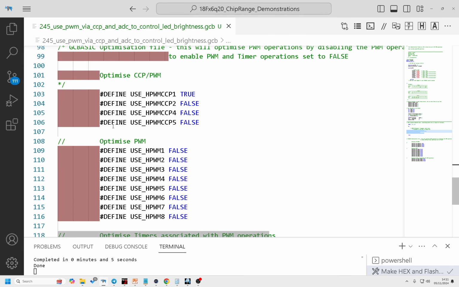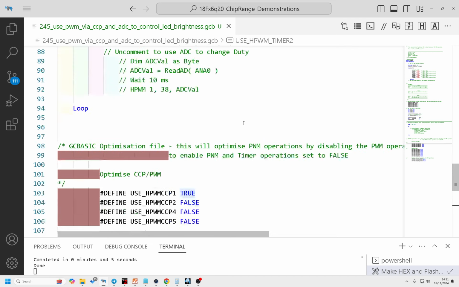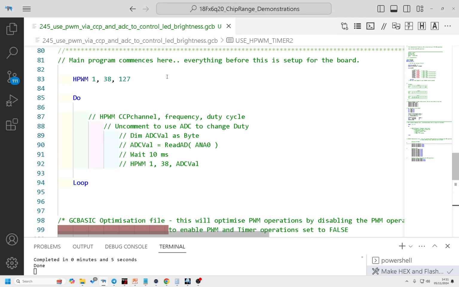Down here, there's an optimization file. So it uses quite a lot of assembler. If you're not using these CCPs, you just set them to false. If you're not using these timers down here, you just set them to false. Otherwise, leave them as true. That way, you can actually reduce the amount of the program that's in the background. You don't need to optimize it unless you've got a size problem. But essentially, if we set it up in PPS, this is the command: hardware pulse width modulation, the CCP channel number, the frequency, and then the duty cycle as a function of 255.